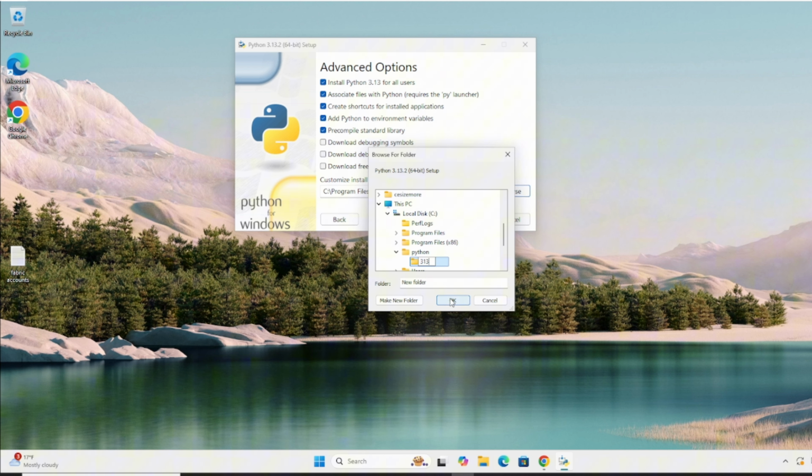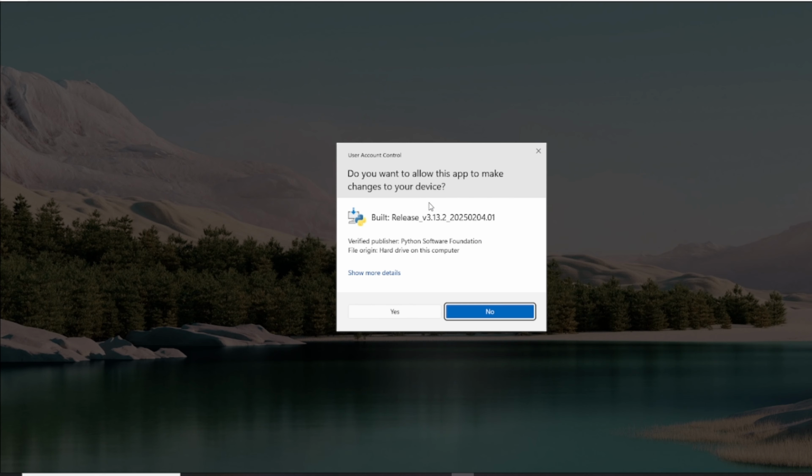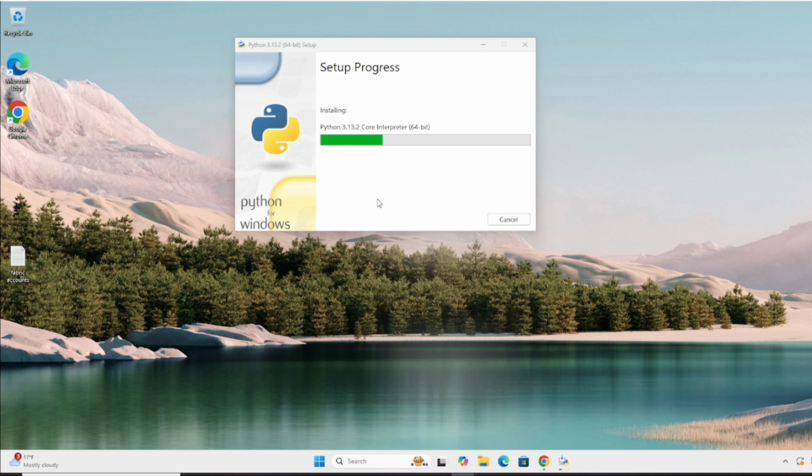So I'm going to hit OK now. So the custom install location is Python 3.13. So I'm going to click Install to start the process. UAC pops up, so I'm going to go ahead and click yes and start the install process. Now at this time, you may want to pause the video until your installation completes.